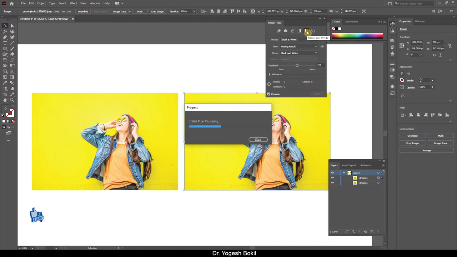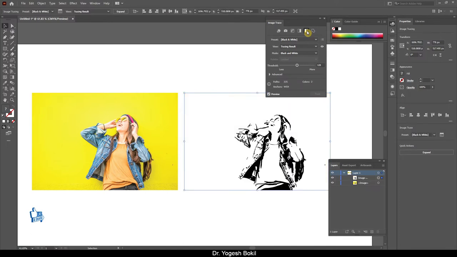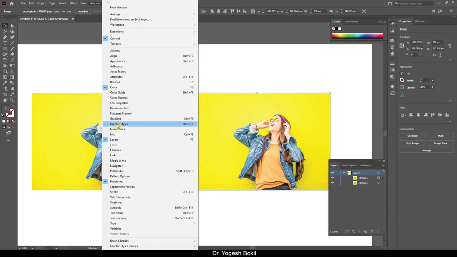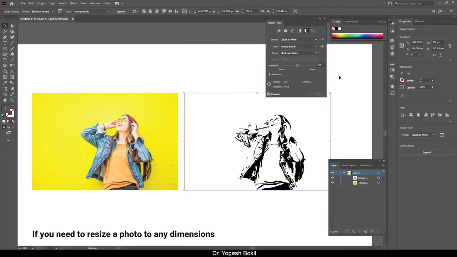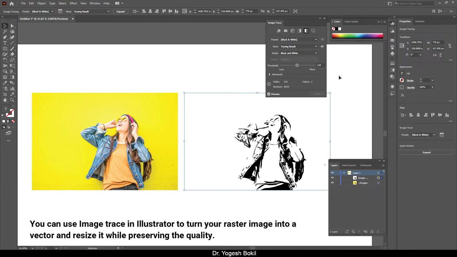The conversion of raster image into the vector files is a common request nowadays. It is especially useful if you need to make illustrations out of raw photos. Illustrator's image trace is the tool that can help you to do that more and more. If you need to resize a photo to any dimensions, you can use image trace in Illustrator to turn your raster image into a vector and to resize it while preserving the quality. Why do you need to convert an image into a vector?